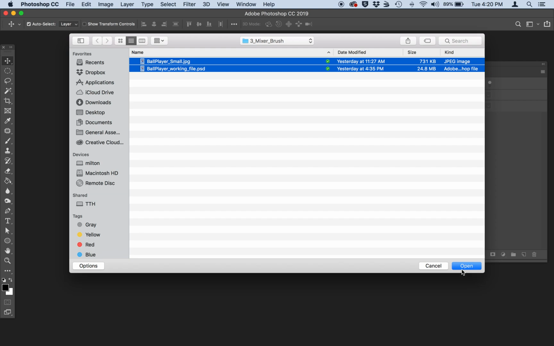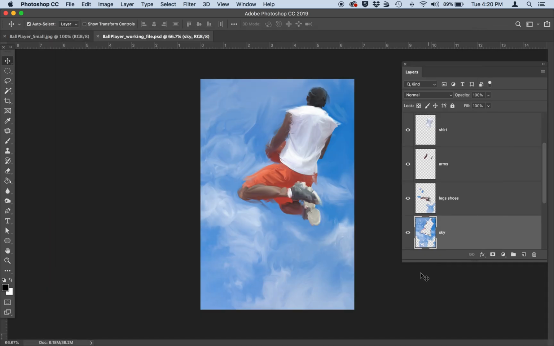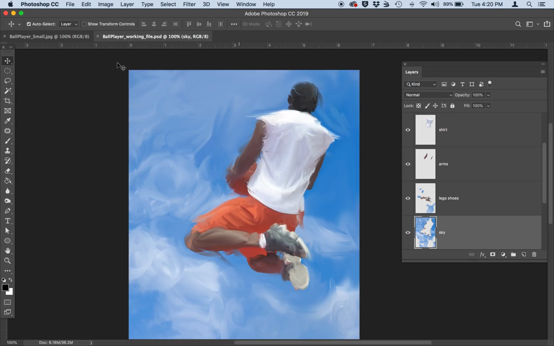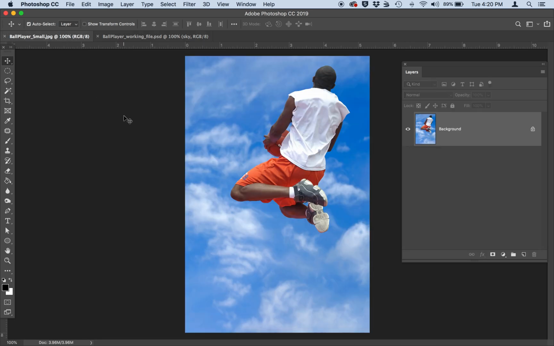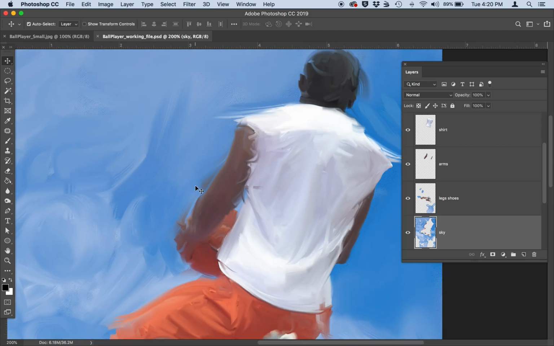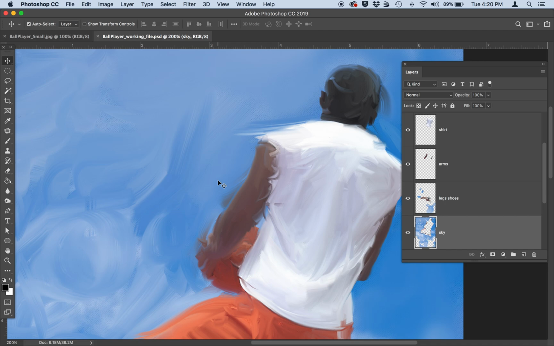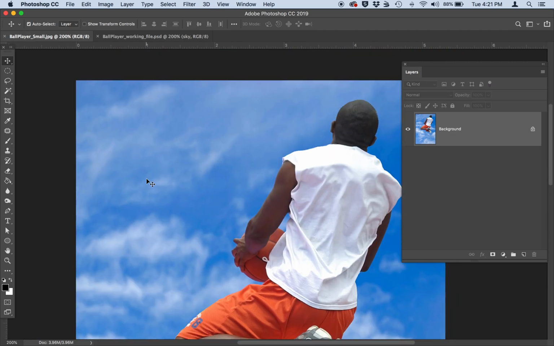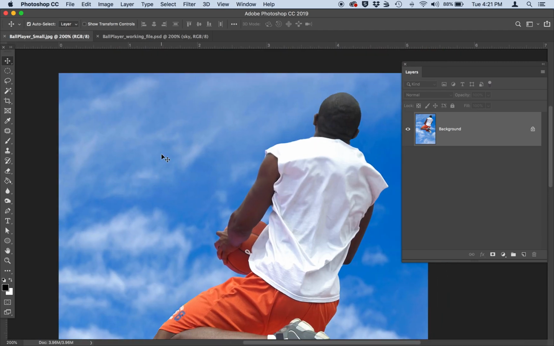ballplayerworkingfile.psd. I want to show you what we're working towards. So the goal that we're going to be working towards with the mixer brush is turning this photograph into a painting. So if I zoom in, you'll see that this has brush strokes and it looks like a painting, but I actually just worked off this image using the mixer brush to create a painting from a photograph.